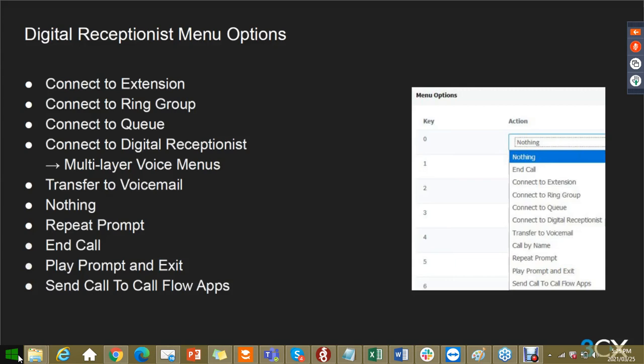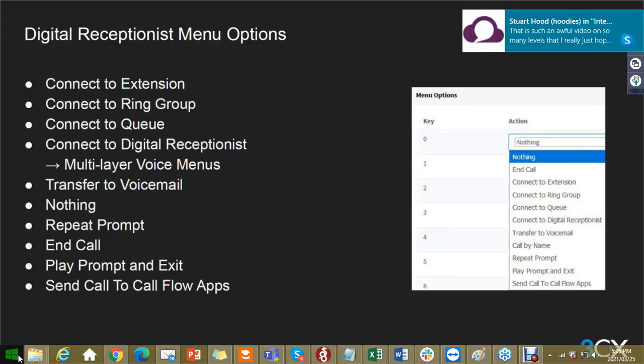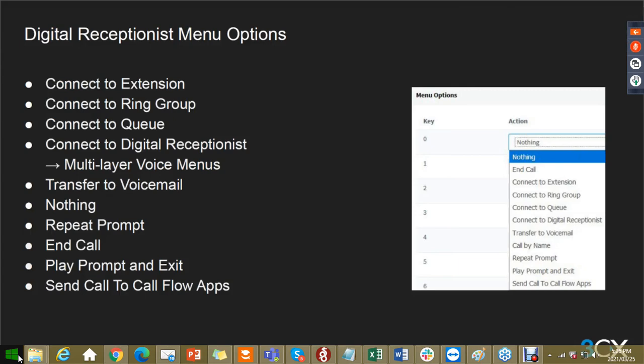Now, when creating complex digital receptionists, please do not overcomplicate things. Just keep it as simple as possible, as a caller may get confused or bored or hang up the call. As I said, it's all about getting to the right place. I do believe HMRC needs to do something simple, but again, you need to make it as simple as possible for people to dial in. Then you have transfer to voicemail.